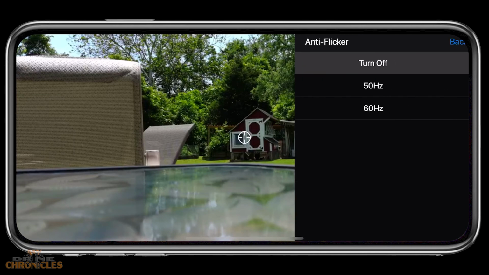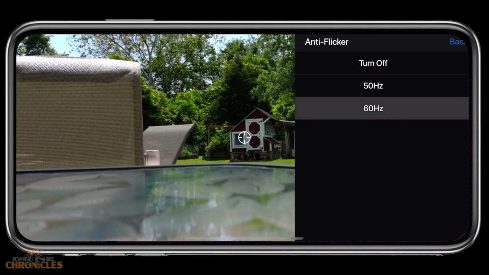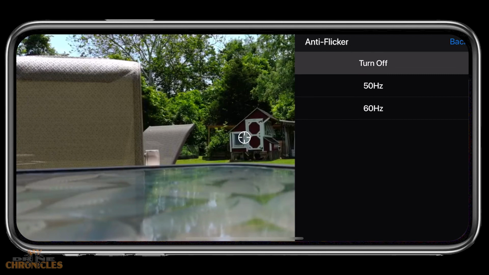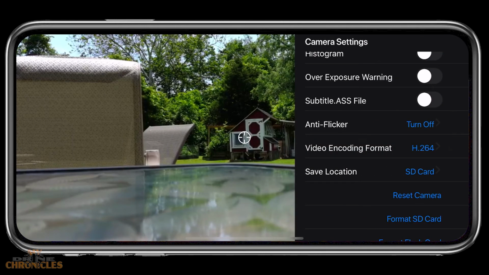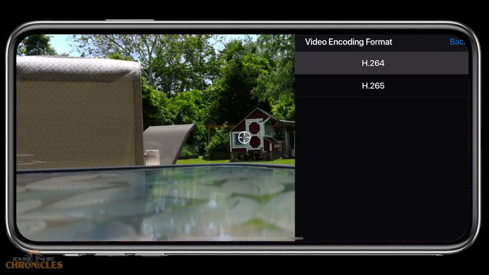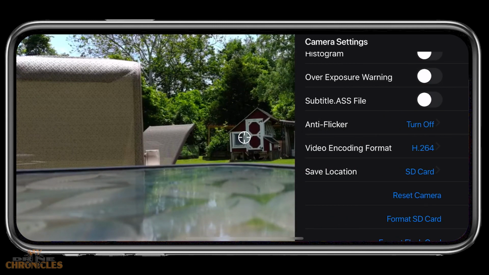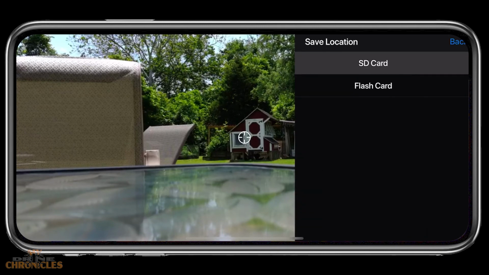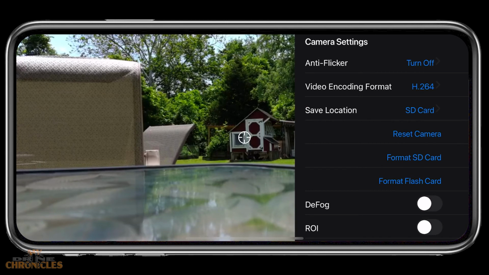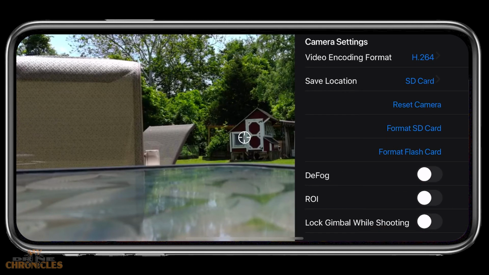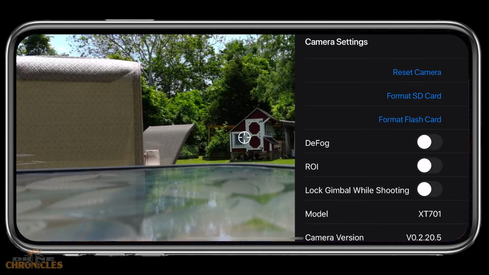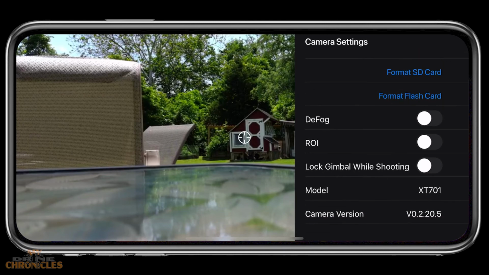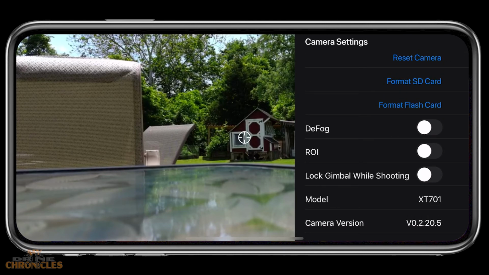Subtitle ASS file. Let's not go there. Anti-flicker, turn off, 50 hertz or 60 hertz. Got those options there. Video encoding format, H.264 or H.265. 265 obviously makes a smaller file. Storage save location, SD card or flash card, onboard storage. What else we got here? We got some defog, ROI, lock gimbal while shooting, your model, and camera version.